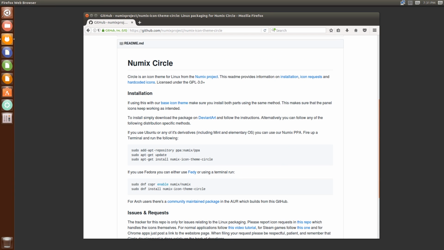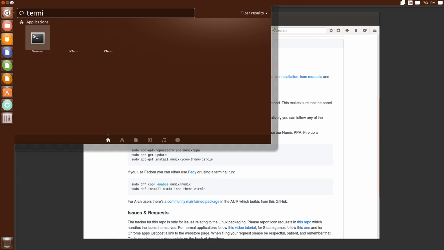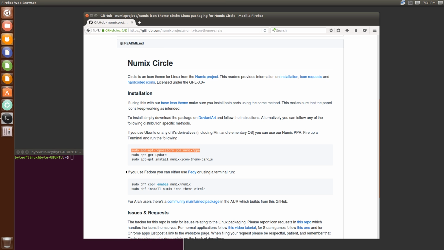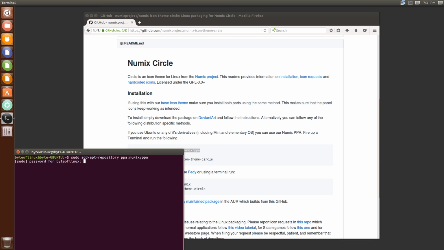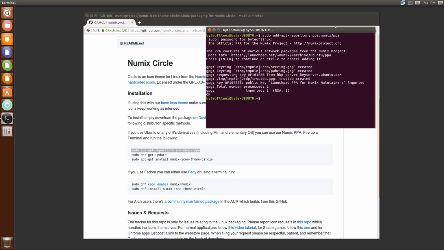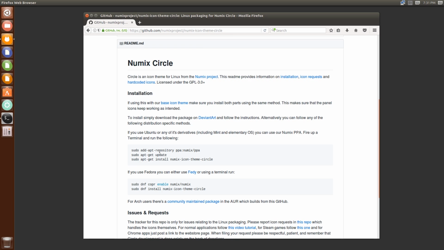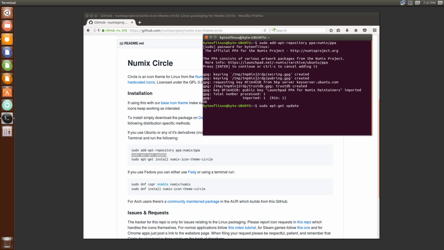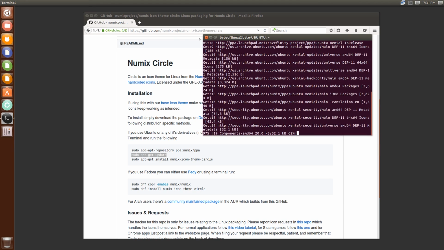I'm running Ubuntu, so let's open up the terminal and run these commands. Now there also is a square variant to this icon pack, but I prefer the circle one. And of course, if you want the square one, you could just look it up. It would be similar to this.